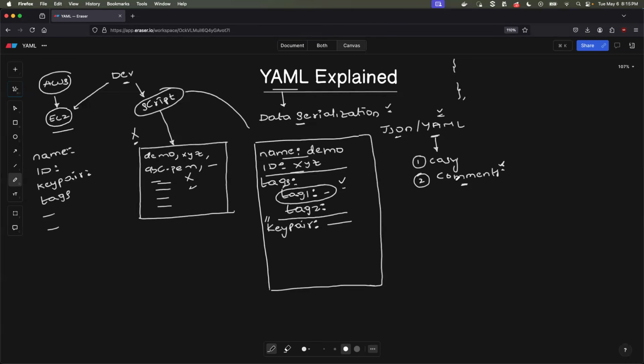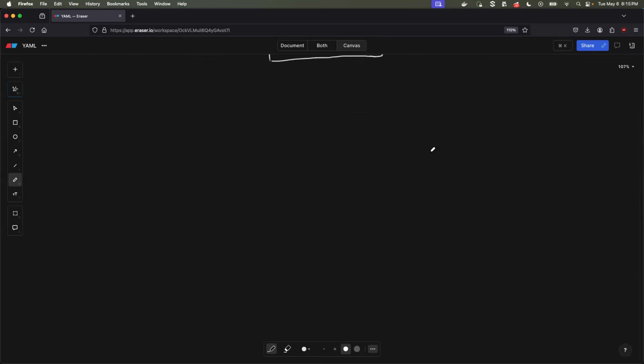Okay, so we learned what exactly is YAML and why YAML is used by DevOps engineers. Now, where is YAML used by DevOps engineers? Everybody keeps saying that YAML is important for DevOps engineers, but where is it used? There are multiple use cases. The popular ones are Kubernetes.